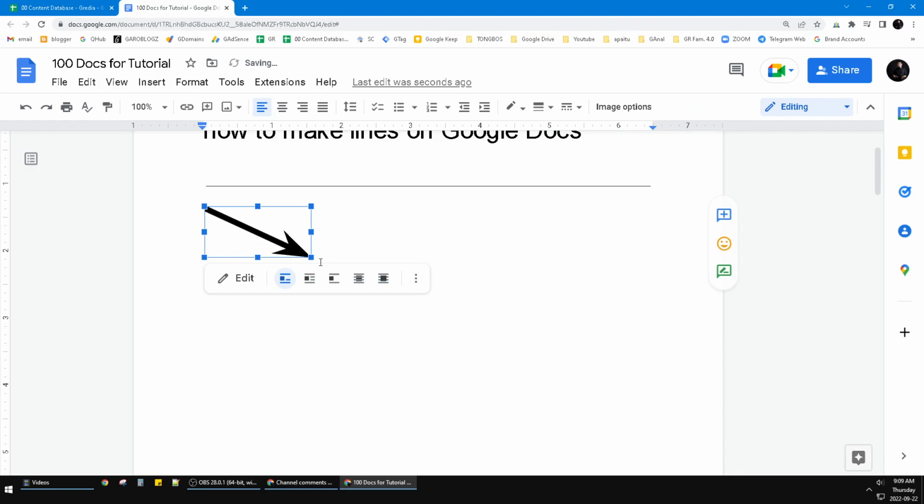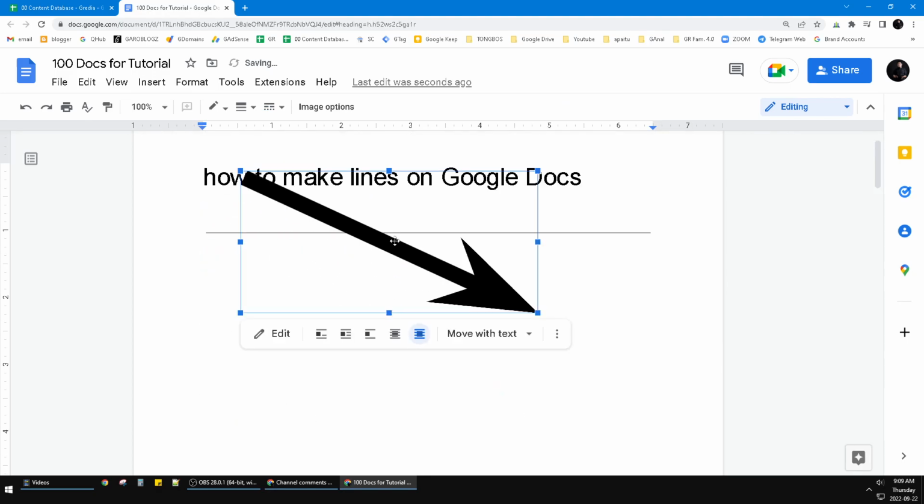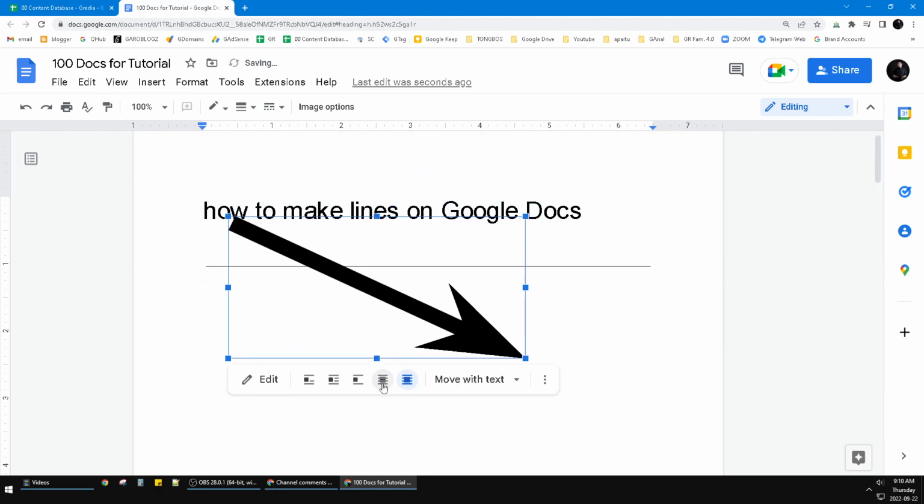Now this is your line. See, you can make it in front of the text like this, so you can make it like this and so on. Also, you can make it below the text and so on.